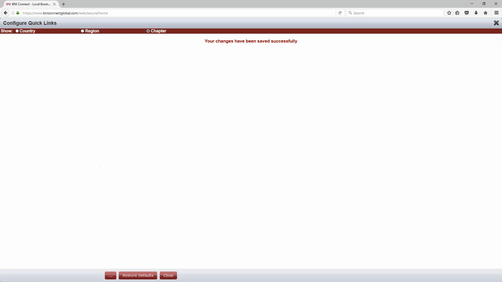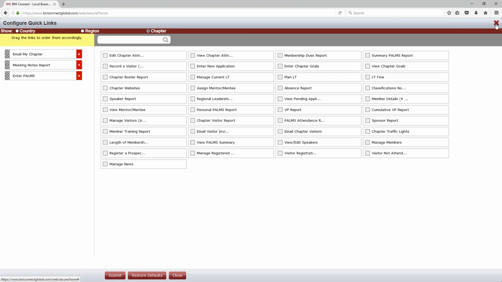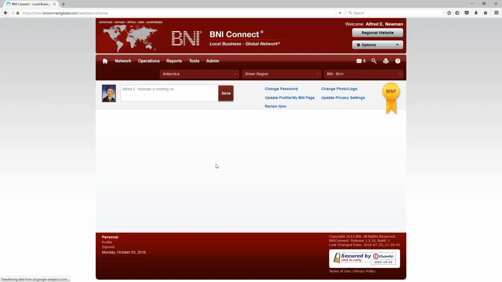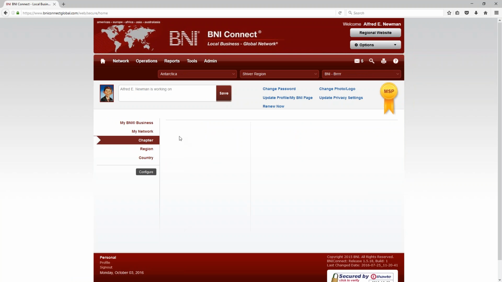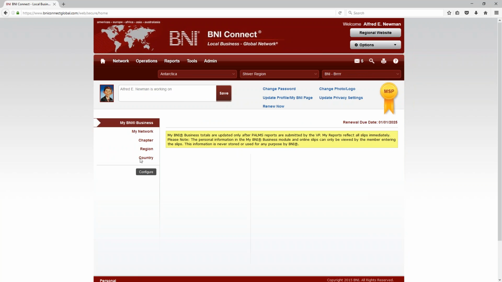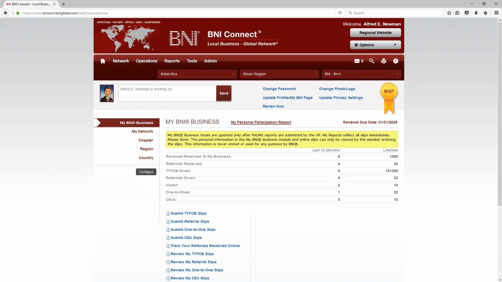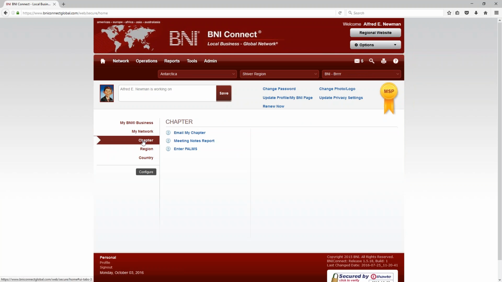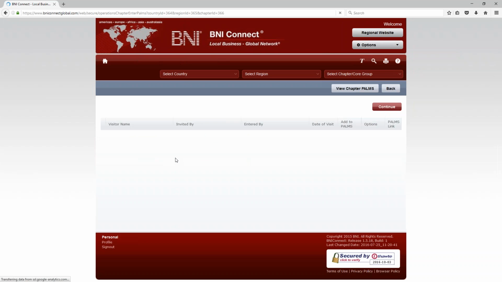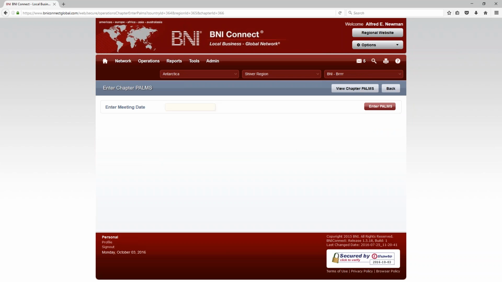And once I submit this and close out, you'll see that my list has changed and now it's just my favorite list. So now instead of going to operations, operations chapter, meeting management, enter PALMS, you go to chapter, enter PALMS, and it will take us right there with a couple of less clicks.